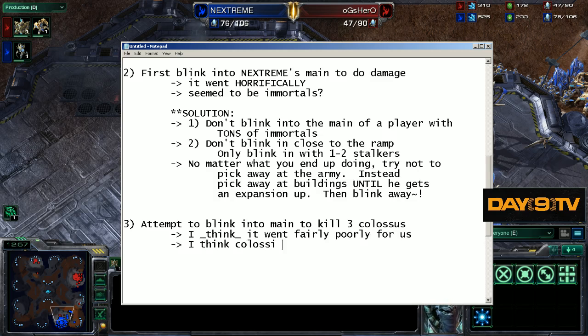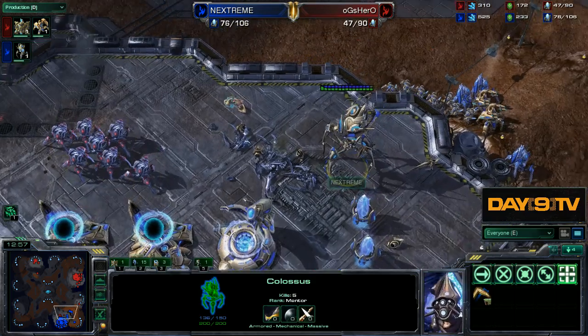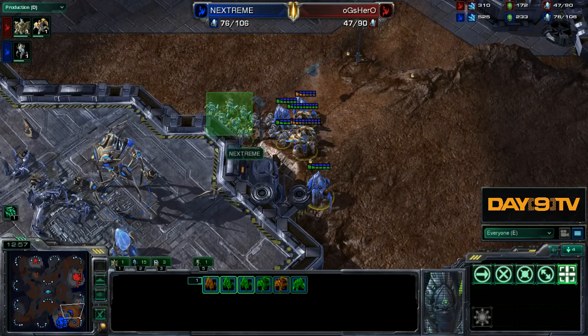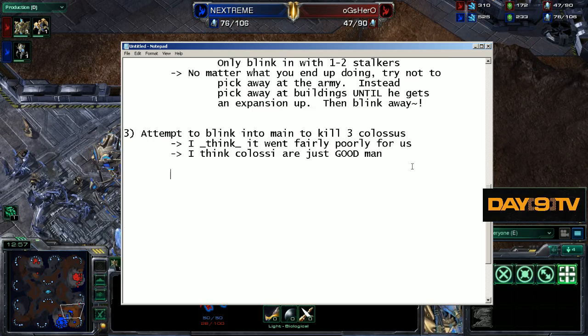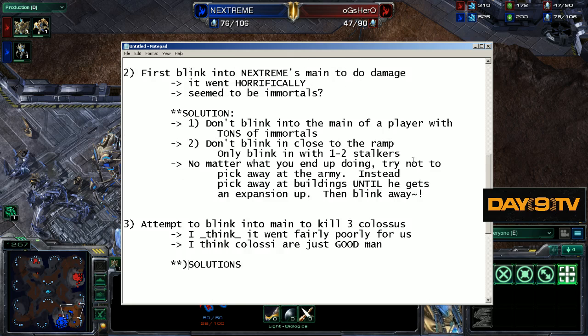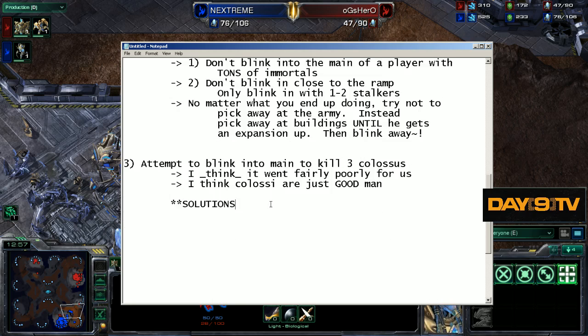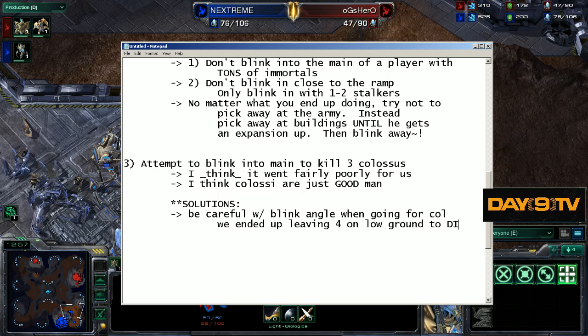I think Colossi are just good, man. Actually, I don't think that this ground army contributed so much. We can do a couple of solutions to this. I think the first one is to be careful with blink angle when going for Colossus. We ended up leaving 4 on low ground to die.